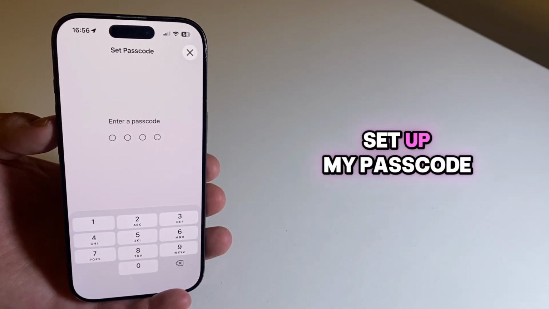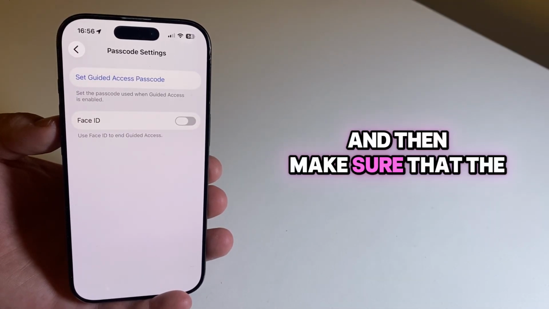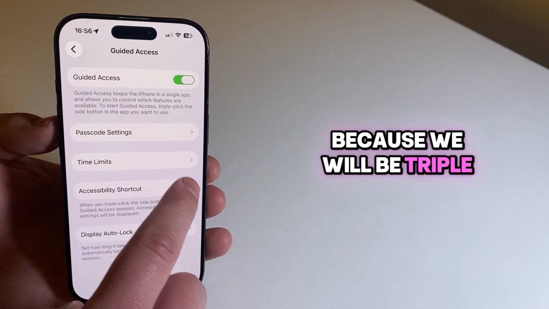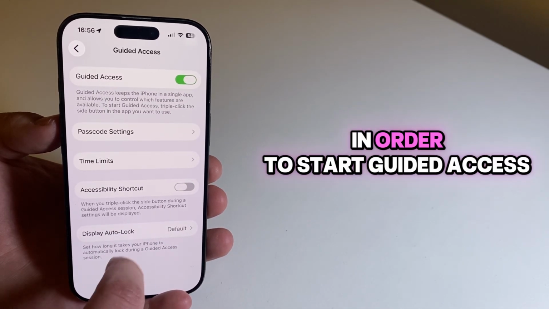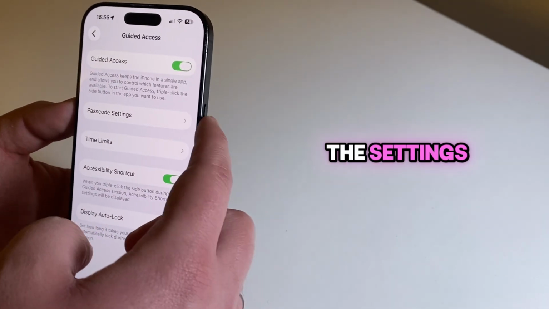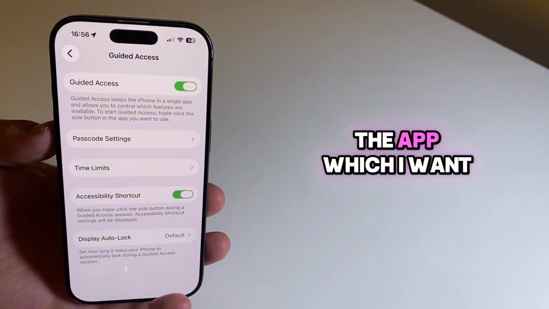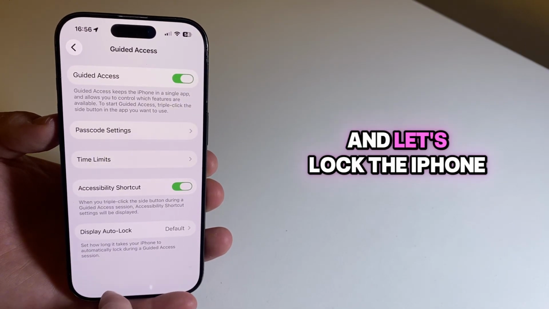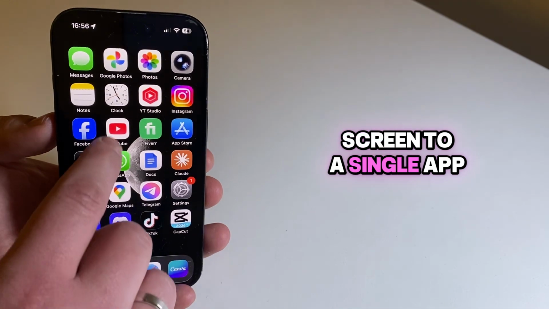I will quickly set up my passcode, and then make sure that the accessibility shortcut is enabled, because we will be triple-clicking our lock button in order to start guided access. Once I've enabled everything in the settings, my job is to open the app which I want to lock. And in this case, that's YouTube. And let's lock the iPhone screen to a single app.